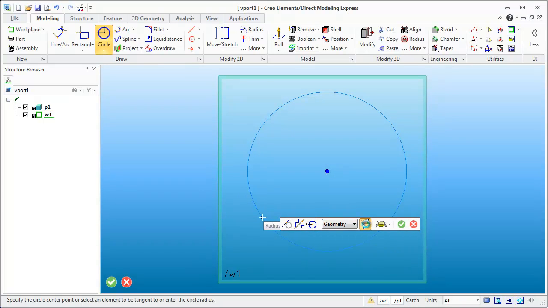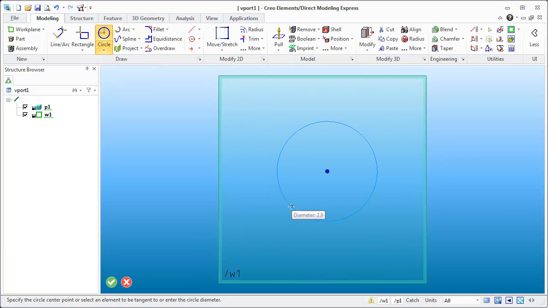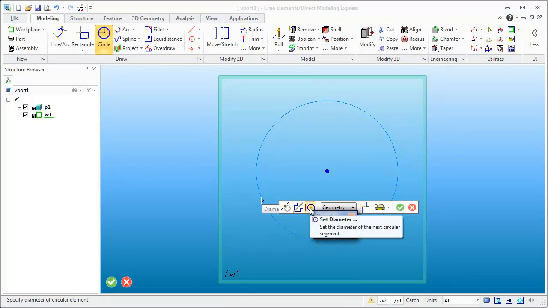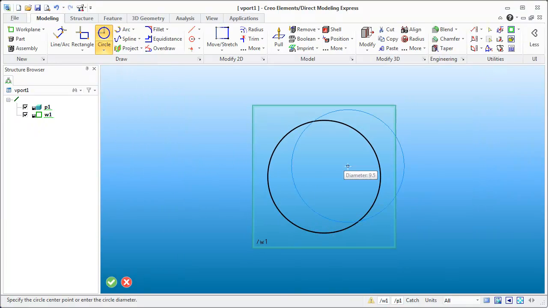Now, again, I said that I really like to use the diameter, so I'll turn on the diameter mode, close that, hit the space bar again. And now that we have the set diameters, I can click on this and say 9.5 inches and be done with it. At that point, we have a circle that's perfect for what I need. And the inner circle that I have here needs to be 2 1/8 inches. So we're just going to create another circle right inside of here.